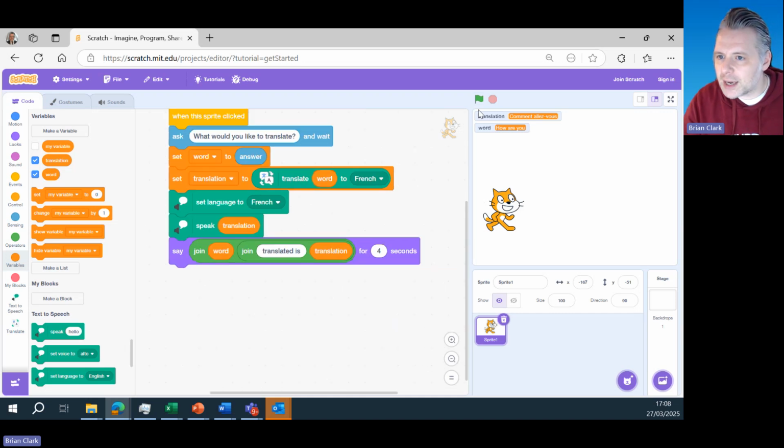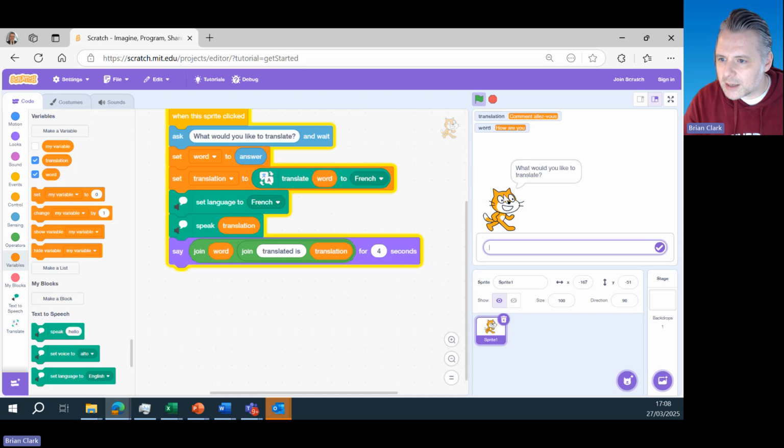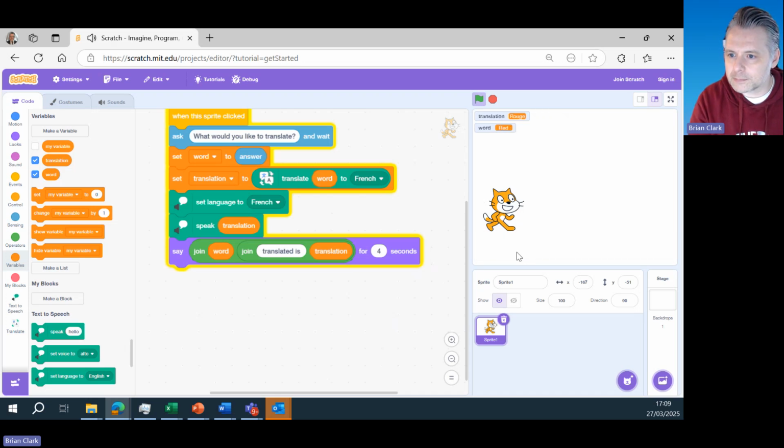So again, let's run it again. So green flag. What would you like to translate? Let's go for red again, because we know that's rouge. It should say rouge in French and have a sentence that says red translated is rouge, is what it should say. Rouge. Brilliant. I'm really happy with that.